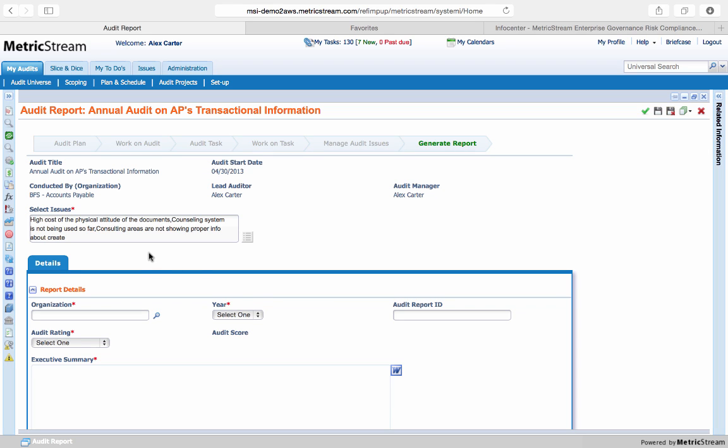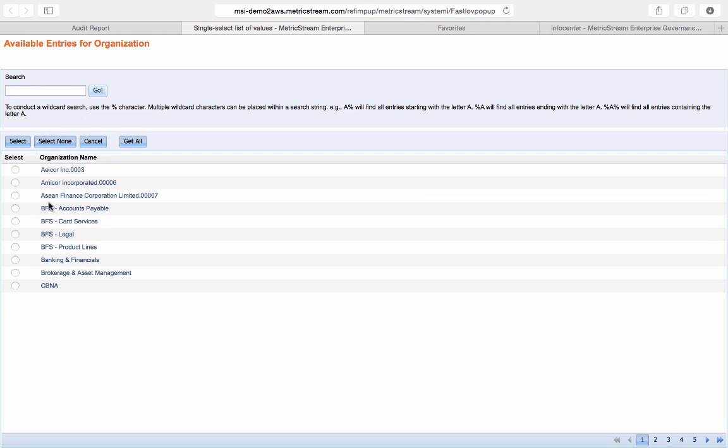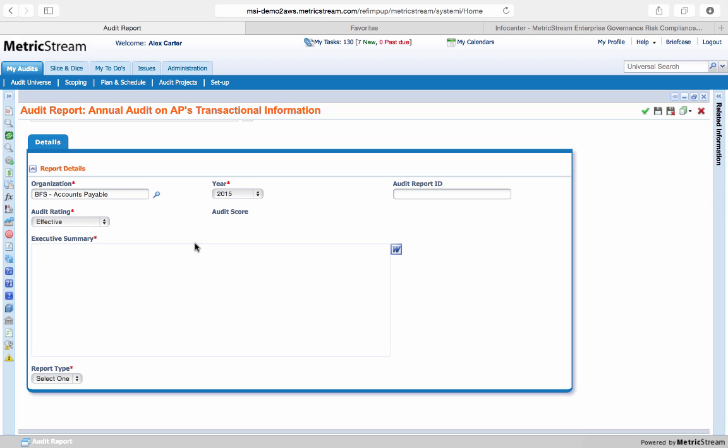And the first thing we can do is select the issues that should be included. There may be some issues which perhaps we don't want to include in the final audit report. We can then select here the organisation to which this audit was relevant to, the year that this audit took place, and perhaps the overall audit rating, and we could say this particular one was effective.